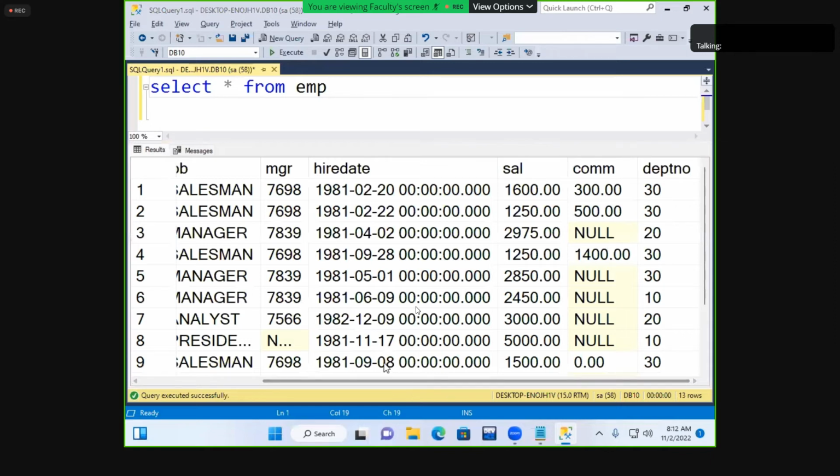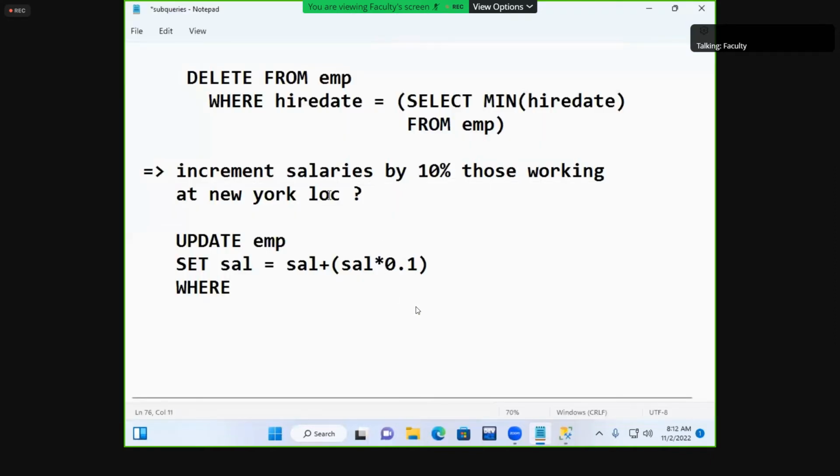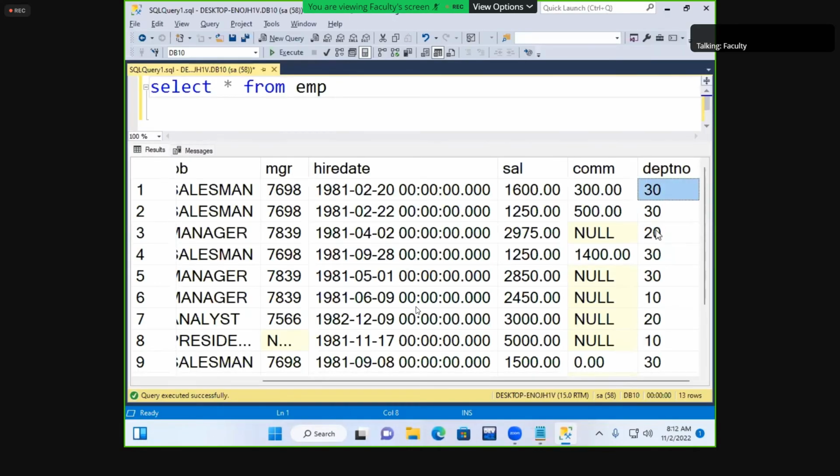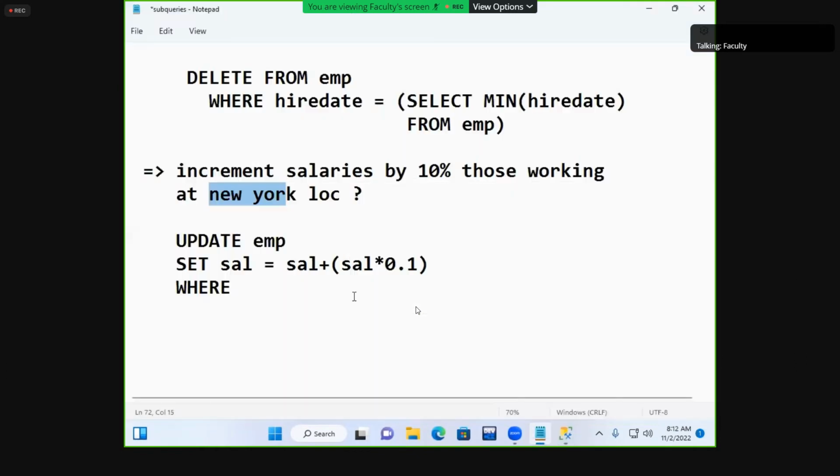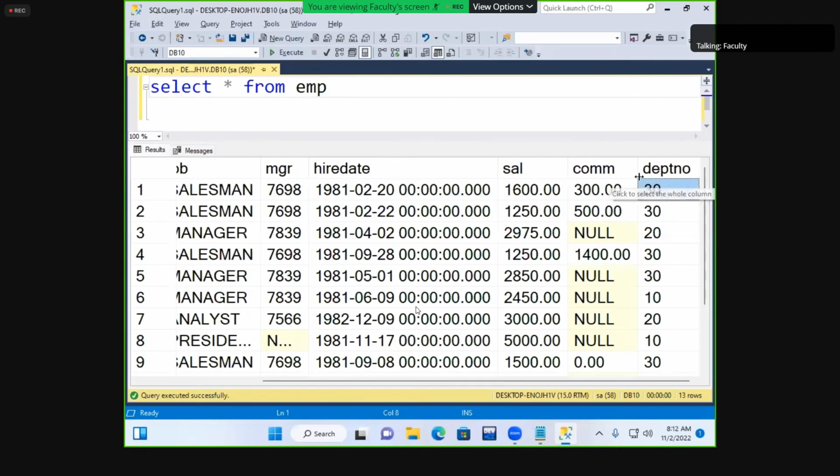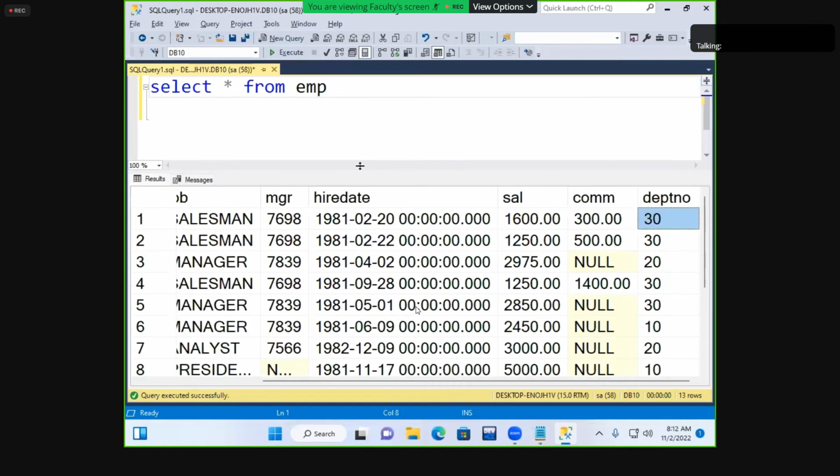Location. What is this location? This location belongs to the department table. But in the employee table, what is there? Department number is there. But here, the condition is based on what? Location. Location is not there in the EMP table. Location is there in the department table. Then how to get the location? Join.